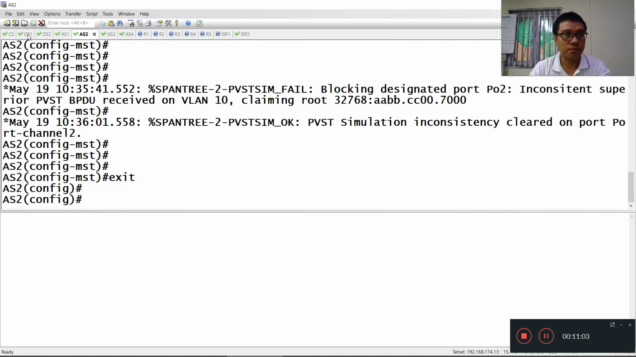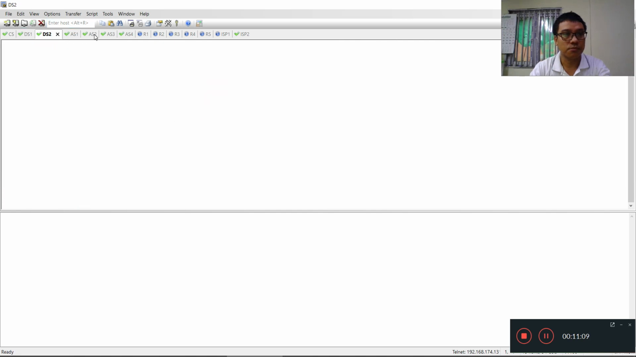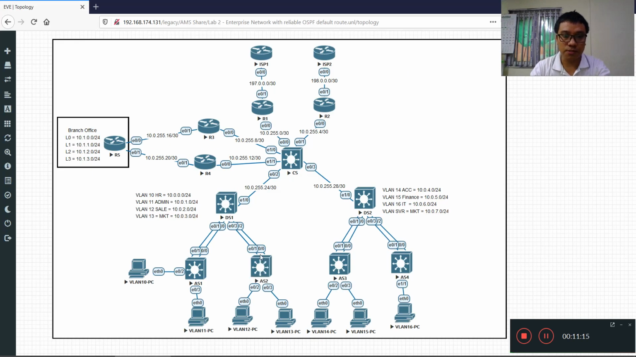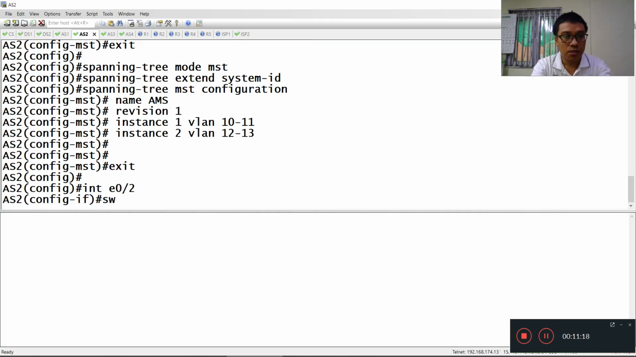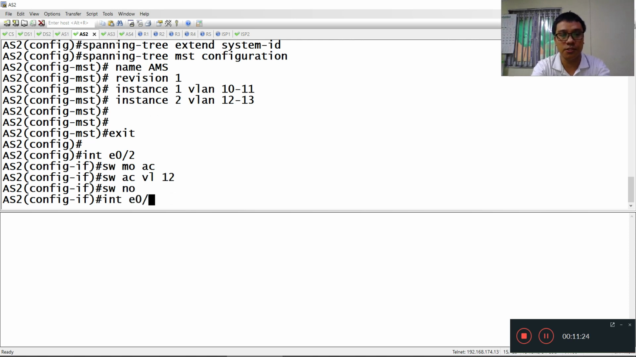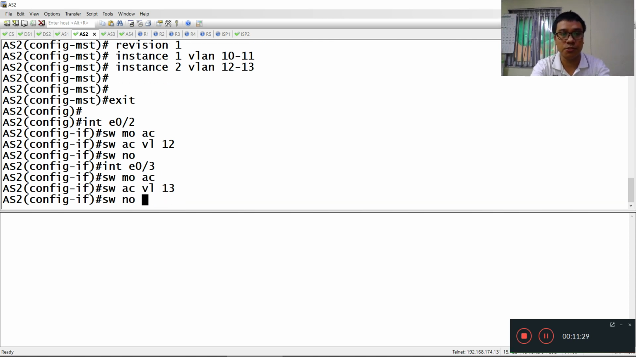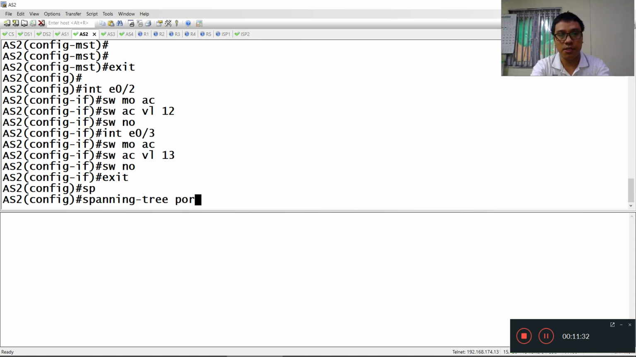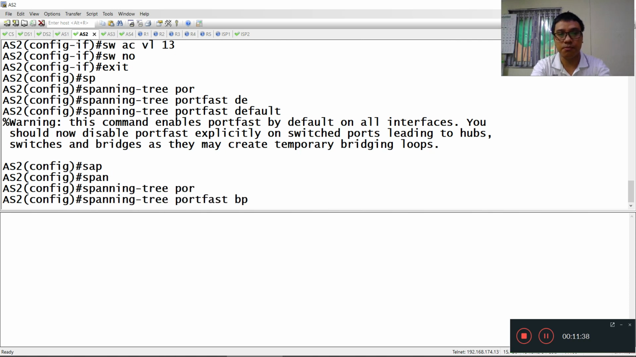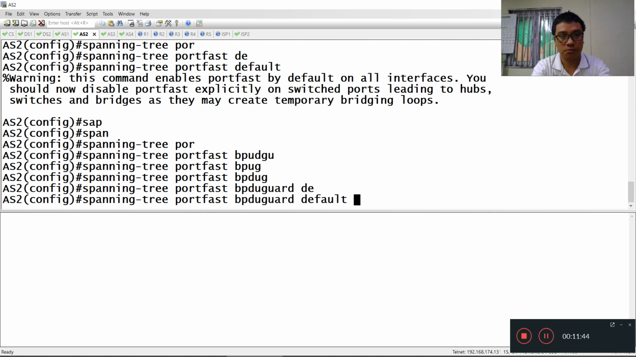ES2. In this case, E0/2 is VLAN 12. Switchport mode access, switchport access VLAN 12, switchport nonegotiate. E0/3: switchport mode access, switchport access VLAN 13, switchport nonegotiate. Spanning tree portfast default, spanning tree portfast bpduguard default. Okay.